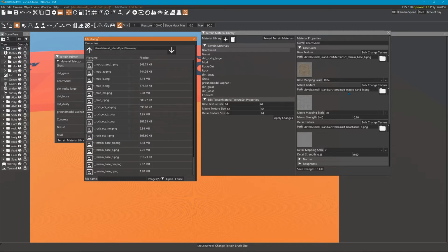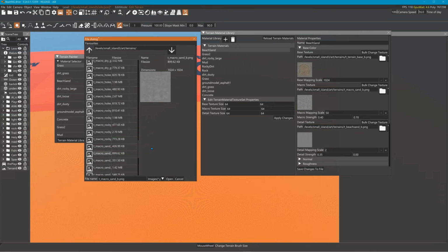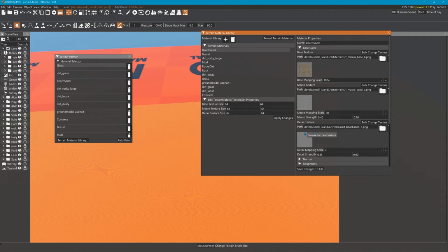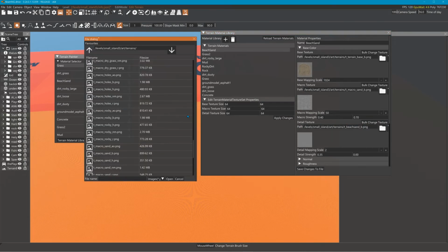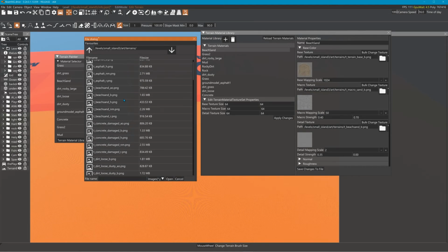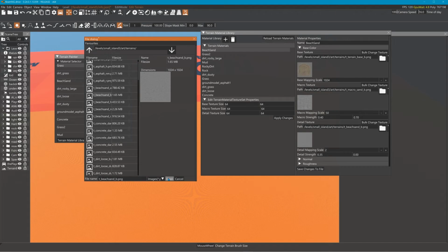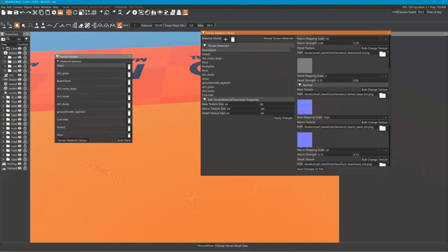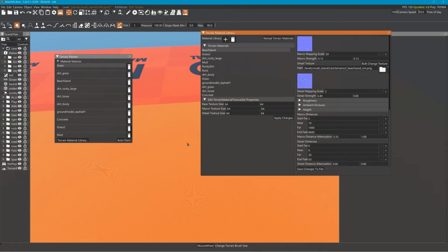So we go to the next bulk change. T macro sand B, which should be here. Open, and it'll ask yes, yes, yes. Change all that. Then we go to the next one. I think it's just 3 of them that we have to do, which is T beach sand B. Open, yes, bulk change. Now all the rest of them will be changed. So now we should have a beach sand that is functional.